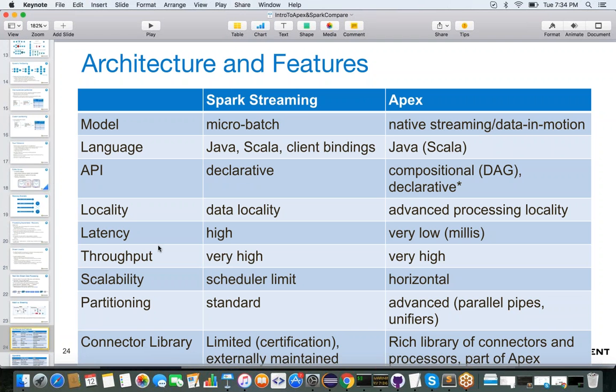All right. So let's take a look at the architectural differences between Spark Streaming and Apex. Quickly going to pause for a water.